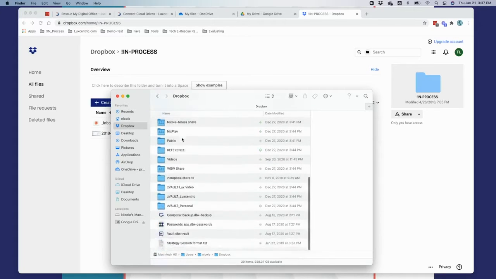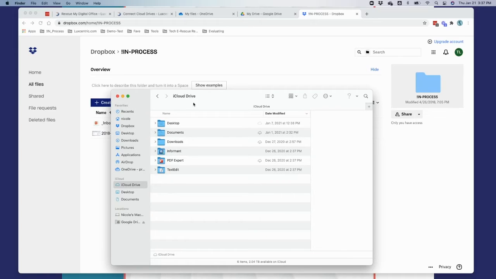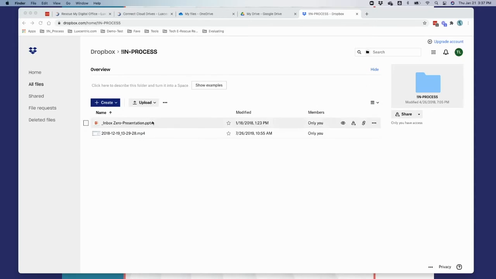So this is my particular Dropbox. Here is my particular OneDrive. And then of course I have a cloud drive down here. So these are all connected to my computer. And because they're cloud drives connected to my computer, if my computer fell into the sea, I would not lose all my stuff. And I'm going to show you how you can do the same.